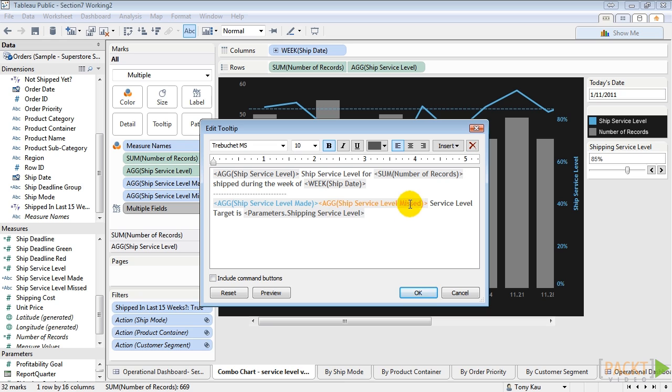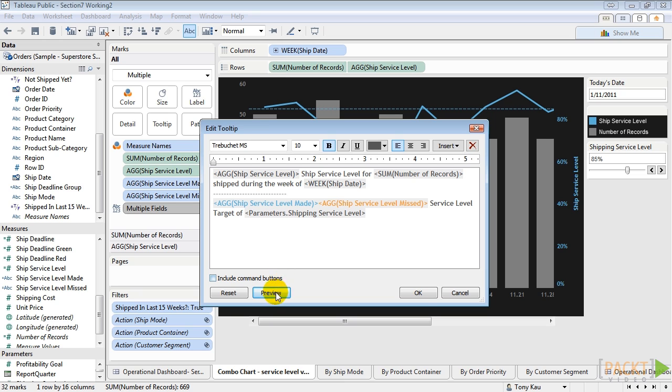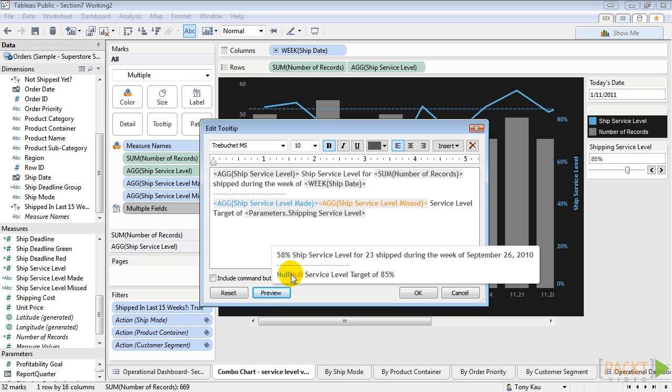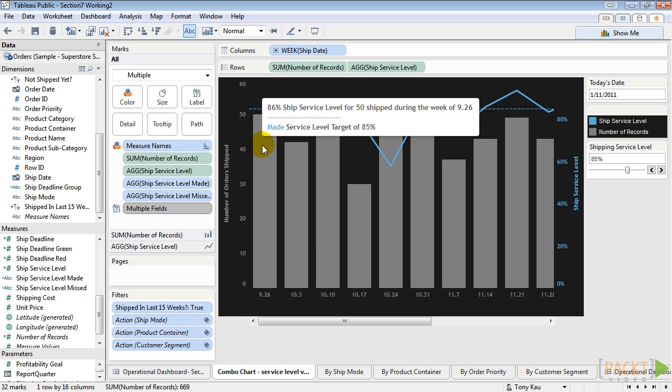And let's just change this line to read made missed service level target of shipping service level. So now if we preview, both of these will show up in color as null, but one of these will be null, which won't show up at all, and the other will show up. So we'll always have one or the other. Service level target of 85%. Let's hit OK and test it out.